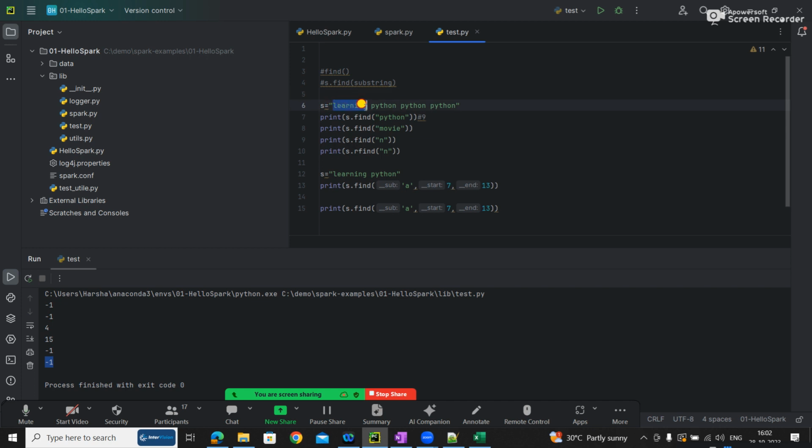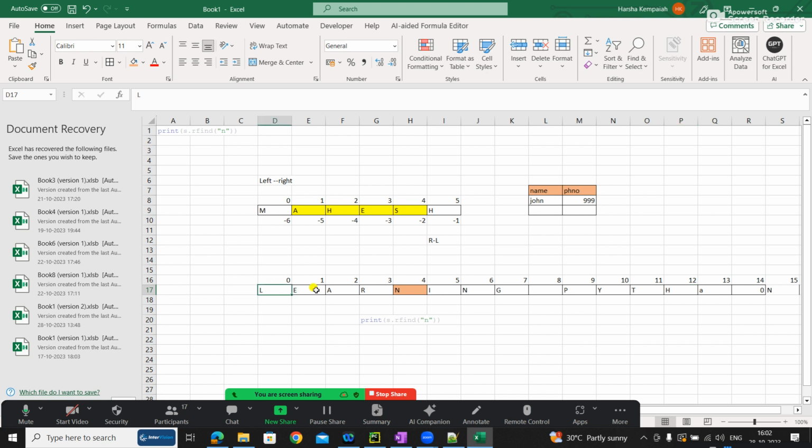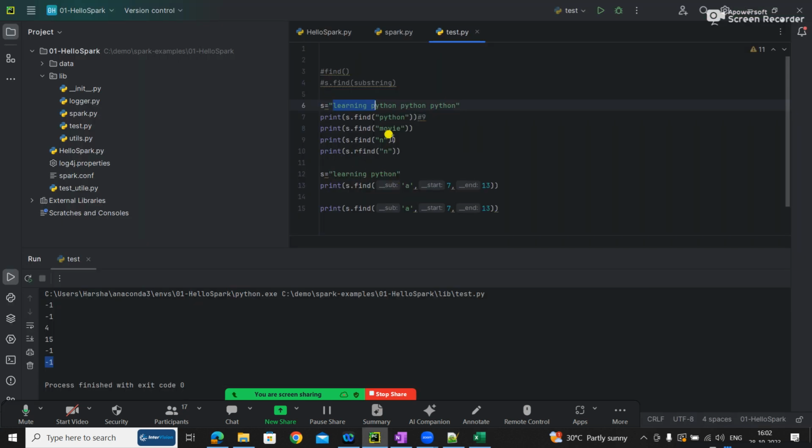Left to right means it comes from here, picks, and tells the first position. What is the first position from 'learning Python'? I have already shown you. So it picks from 0, 1, 2, 3, 4. There is no Python there. Directly the Python comes from the ninth position. So what has happened? You get the position 9 here.